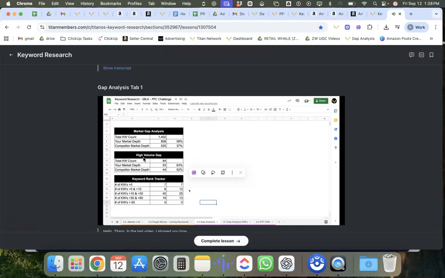So again, what we're trying to find out at this point, the last and final thing, is of the keywords that they rank for versus the ones that I rank for, are their keywords driving more traffic? If they're driving more traffic, they can get more sales. So that's what we need to find out.